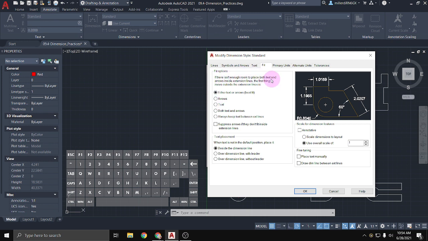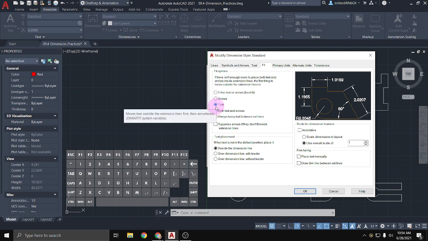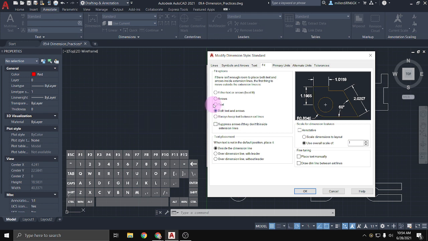So if there isn't enough room to place the text and arrows inside of the dimension line, they're asking, what do you want to move outside first? So I could say that I just always put the text on the outside and leave the arrows and lines in there. Move both of them on the outside. Do either. Do just the arrows. Or I don't care what you have to do, but just always keep it in there. I'll usually just leave it at either.